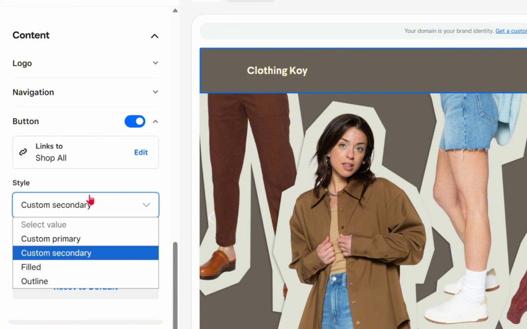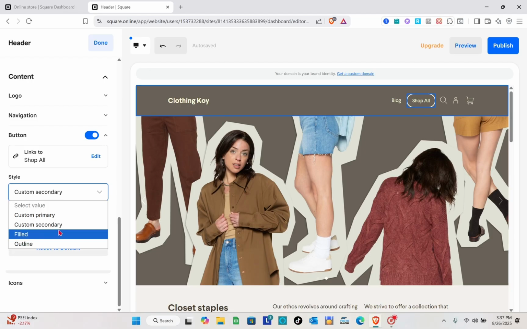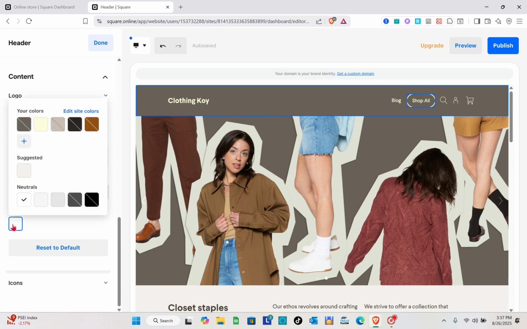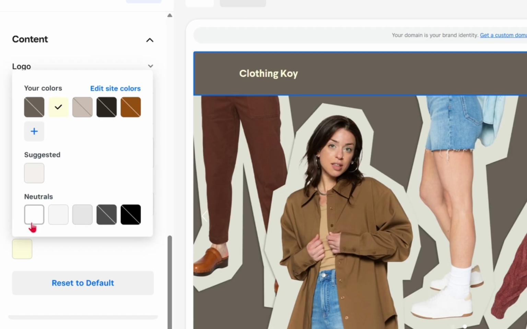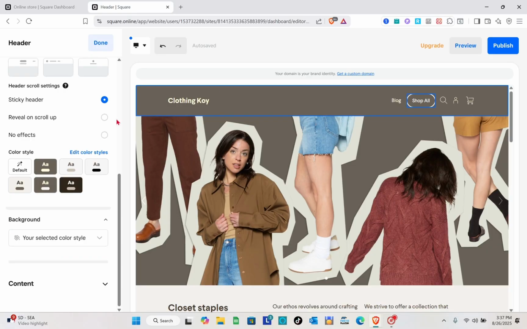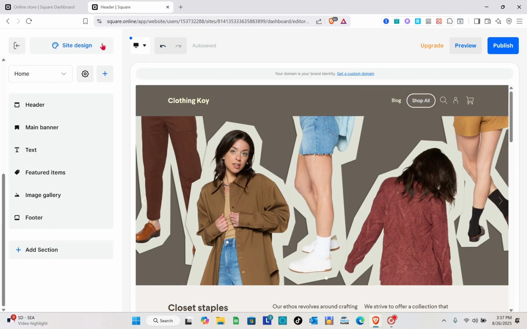And then for the style, we have custom primary, custom secondary, filled, and outline. So I'm just going to select the custom secondary. And then for the color, we have these colors right here. So I think I'm just going to select the neutral. Okay, after that, you just have to click on done.